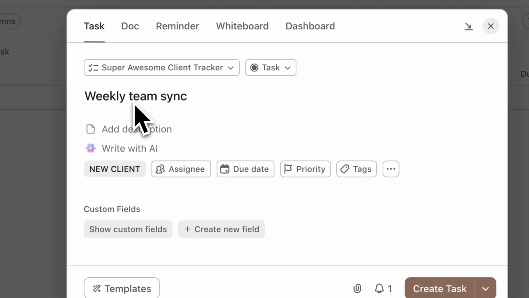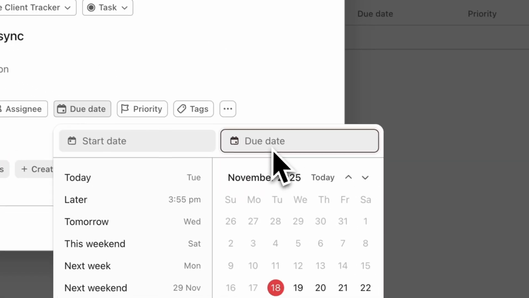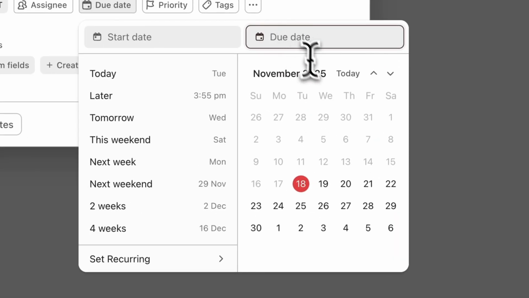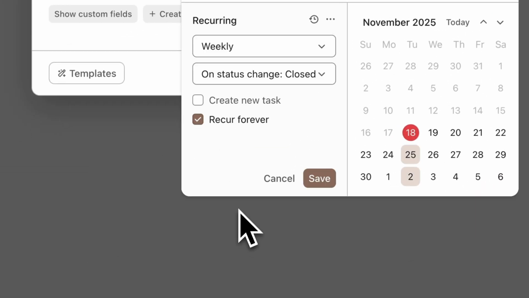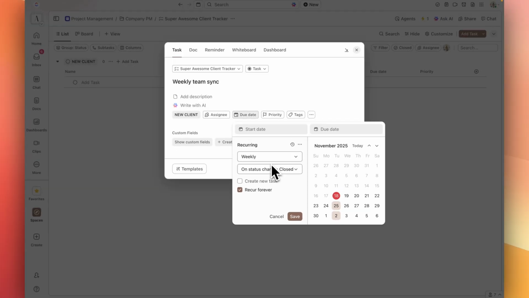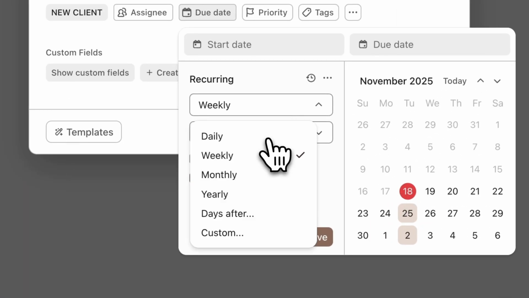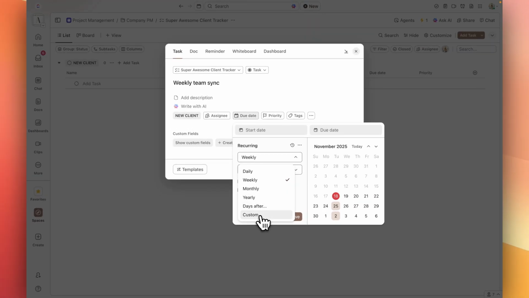Now that we have our task title, we're going to click the due date in this calendar option here. And here's where we can choose the due date that we are looking for. We can also select the start date as well if we're interested in doing that. Over here though, I'm going to click where it says set recurring. And this is where we can choose our recurring pattern from the drop down. So we could do daily, weekly, monthly, yearly, days after, and even a custom time if you have a more custom schedule that you're interested in.